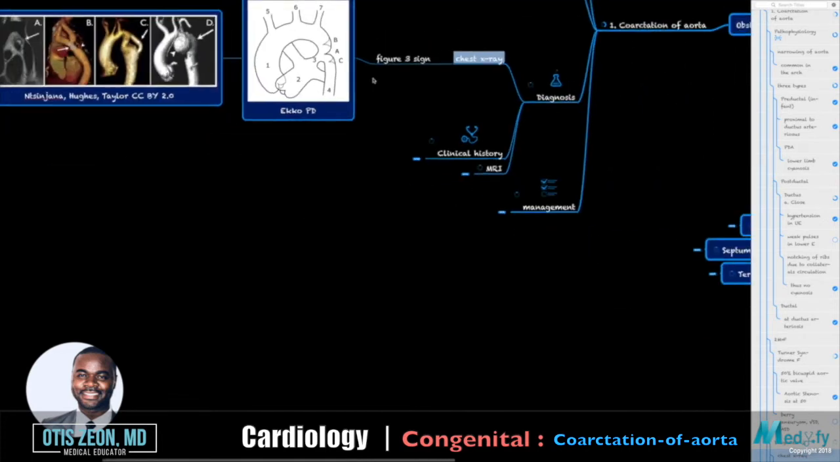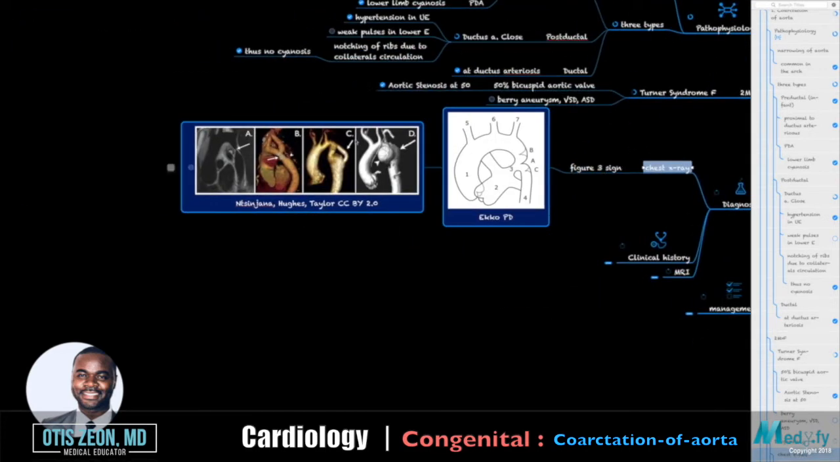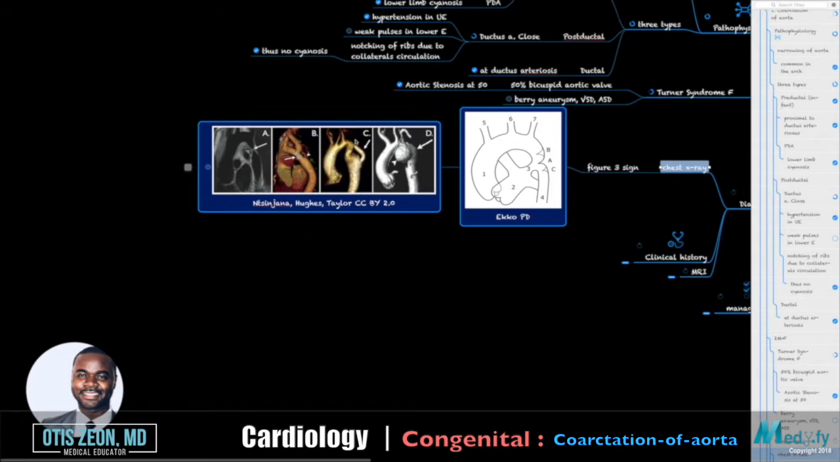It will present with what they call the figure 3 sign. Sometimes they may give it to you, sometimes they wouldn't, so it's not that high yield. But the figure 3 sign simply looks like this. You can see this. This is the figure 3 sign. You look at these 3-dimensional images here. It shows you the area where the coarctation is taking place.